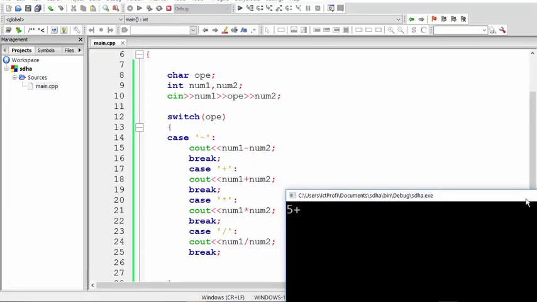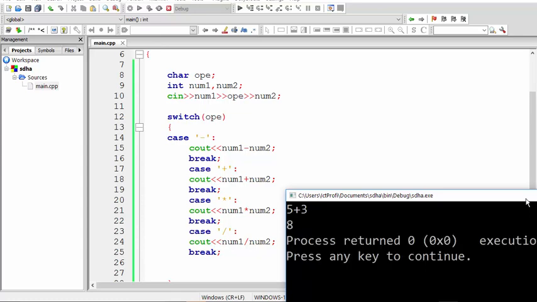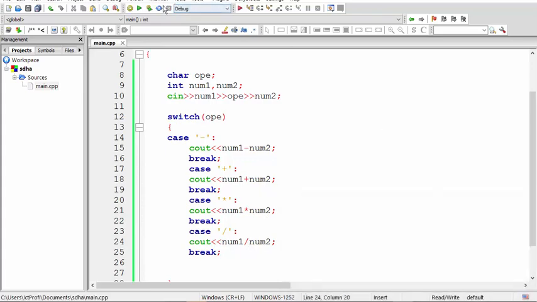5 plus 3, and it tells me 8. How did it get 8? Let's see again. The switch looks for the operation, it's plus, and it will go to the plus case first. When it catches the case, it will go to cout. Number 1 is 5, number 2 is 3, and it will return me number 1 plus number 2. It will be 8.